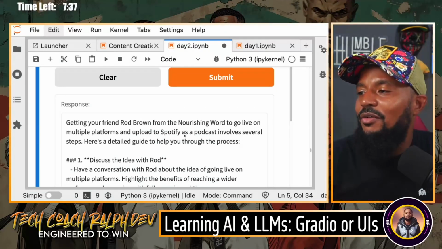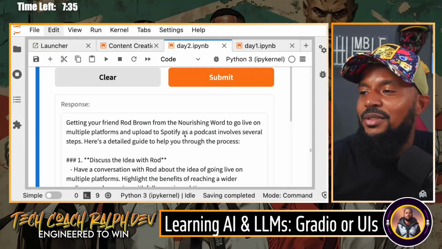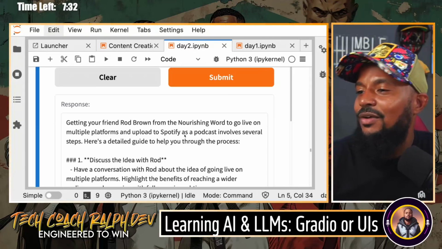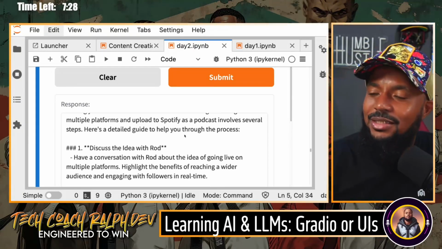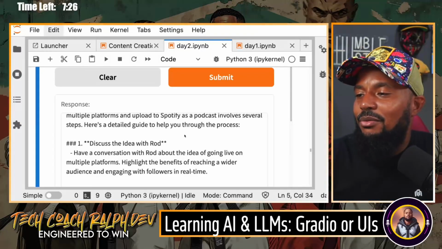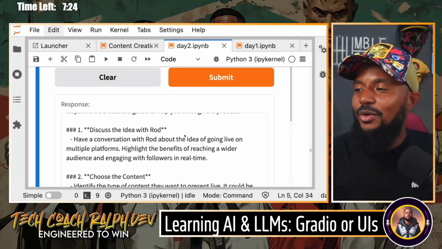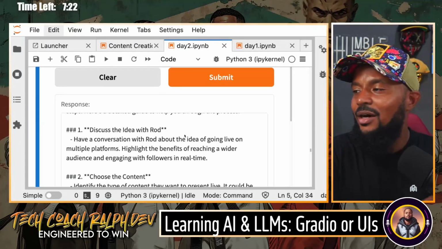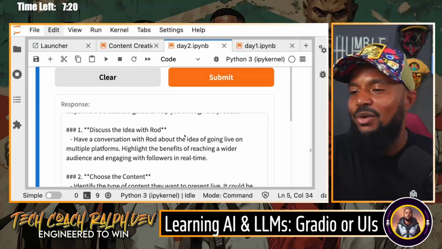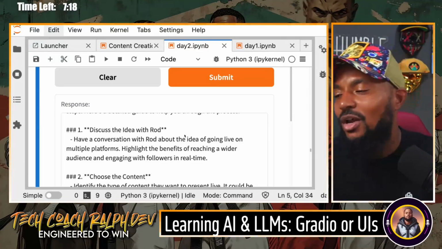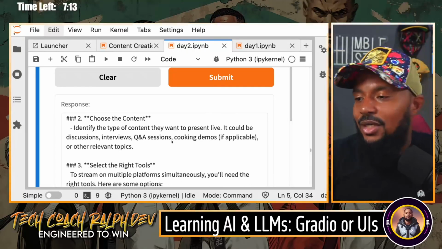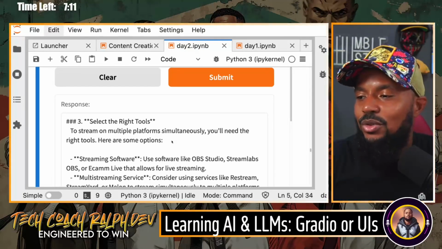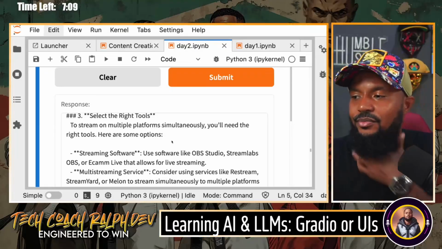Getting your friend Rod Brown from the Nourishing Word to go live on multiple platforms and upload to Spotify as a podcast involves several steps. Here's a detailed guide to help you through the process. Discuss the idea with Rod Brown. Have a conversation with Rod Brown about the idea of going live on multiple platforms. Highlight the benefits of reaching a wider audience and engaging with followers in real time. Choose the content. Select the right tools, streaming software.